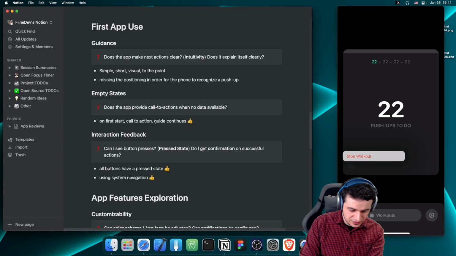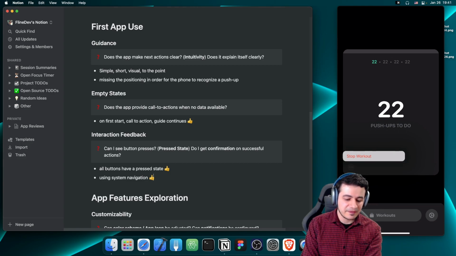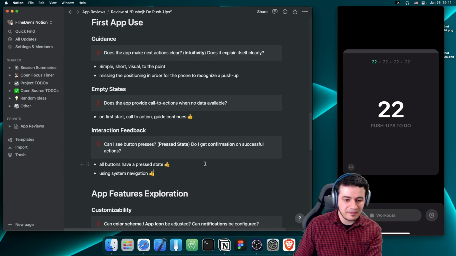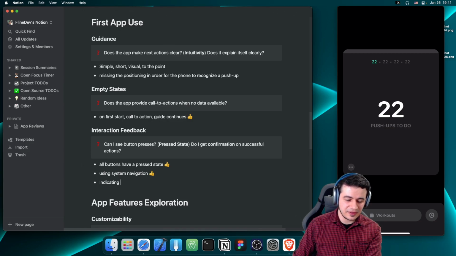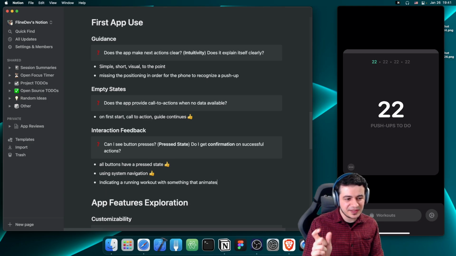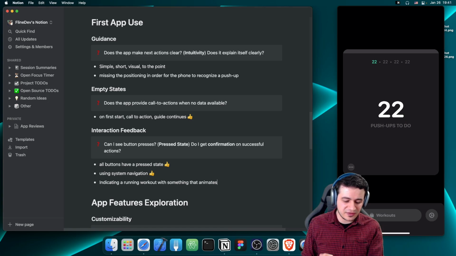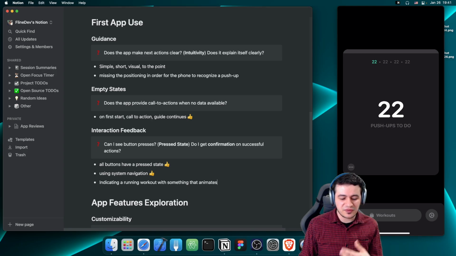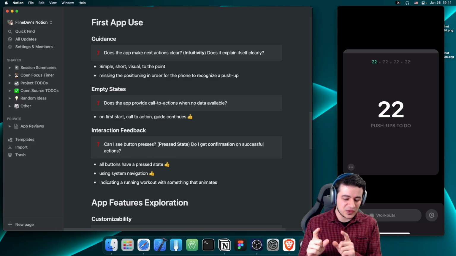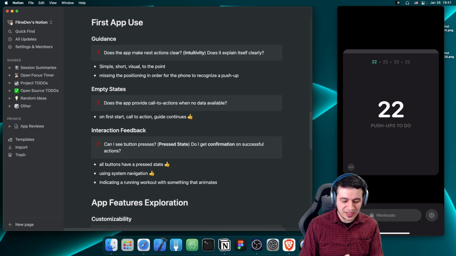Then we have the dots here. Stop workout. Oh, I am in the workout right now. So that's also maybe indicating a running workout with something that animates. So it could be something that is pulsating. It could be just a play or a red, like a recording kind of icon. It could be a timer that's counting. Whatever comes into your mind that just gives you the feeling that you're in this right now, because nothing is moving on the screen. Maybe you just also make the 22 pulsate a little bit. Maybe you can find an effect like that. I don't know. I can imagine many things here.